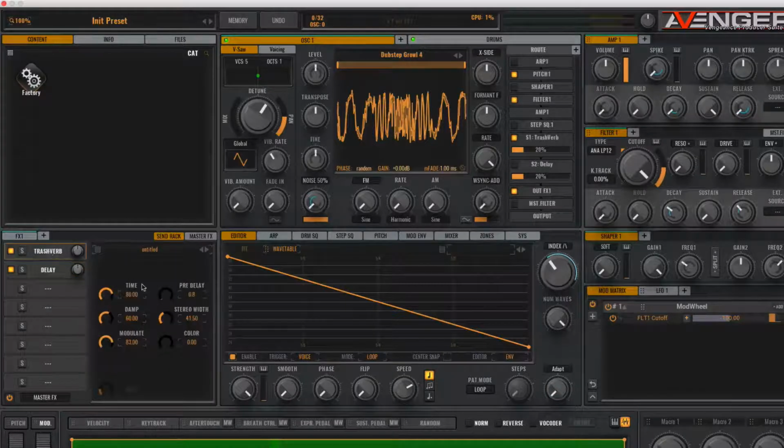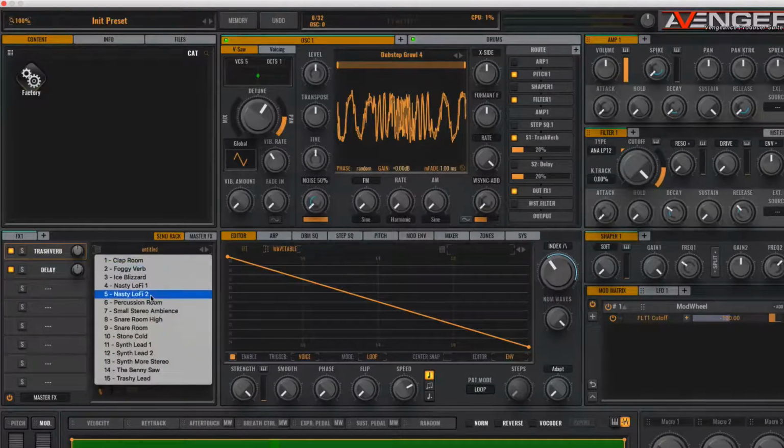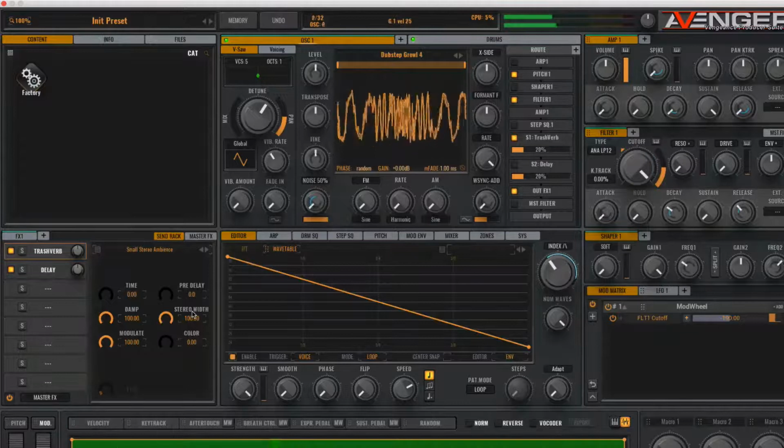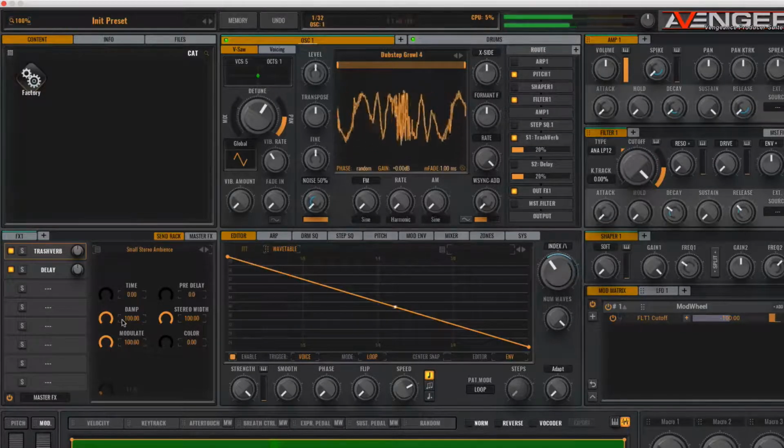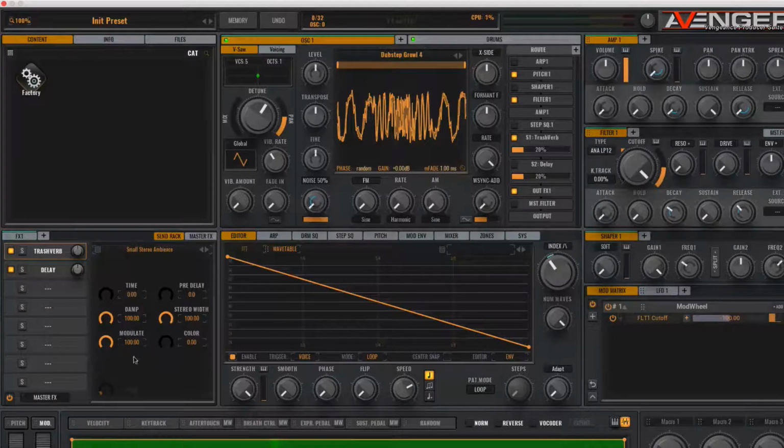Going back to the verb then, let's say we want to do a similar thing, maybe make it a bit shorter. Also, we could actually look for a preset, see if they have a short one suitable for a bass, small stereo, percussion room, nasty low-fi. Not sure that any of those are going to work. Maybe this one. Yeah, sounds quite good. May have a bit too much width on the bottom end, but sounds quite good to me.